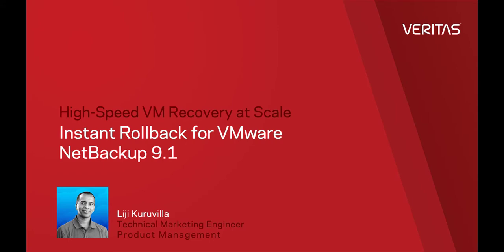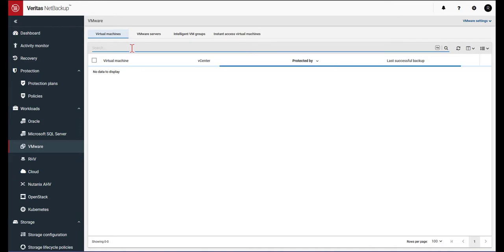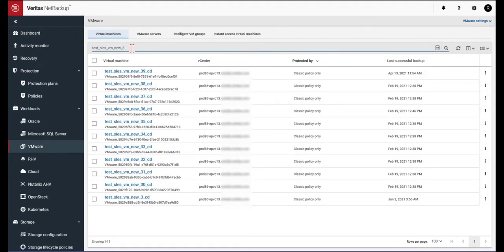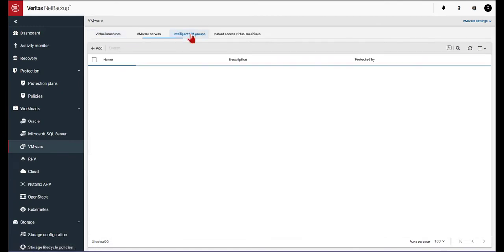And today I want to share with you how, in just a few clicks, you can scale your virtual machine recovery using NetBackup's Instant Rollback for VMware. So under workloads for VMware, I've identified a bunch of machines.